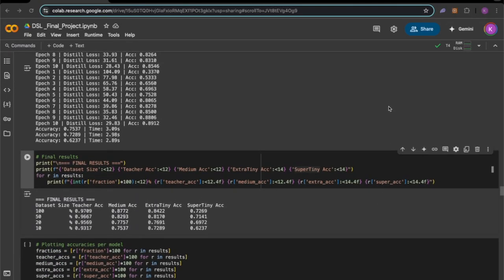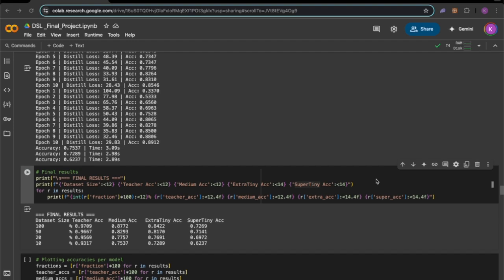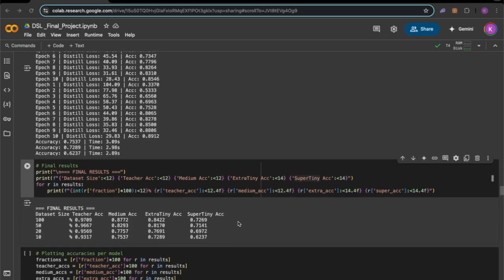Cool, so now we can go a little bit into the results. So after we did knowledge distillation on different percentages of the data set, right here are the results we found. It's very clear that as the amount of data that the models are trained on decreases, the accuracy also decreases, and that makes a lot of sense just because the model ends up seeing less of the data that's out there.